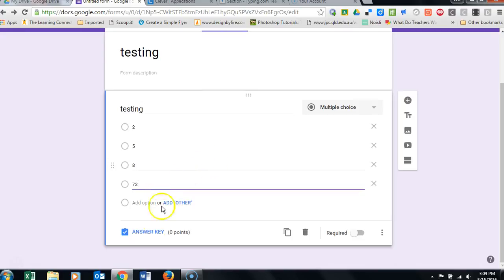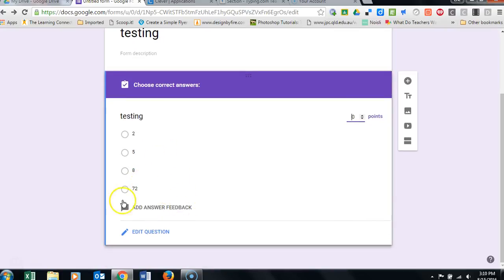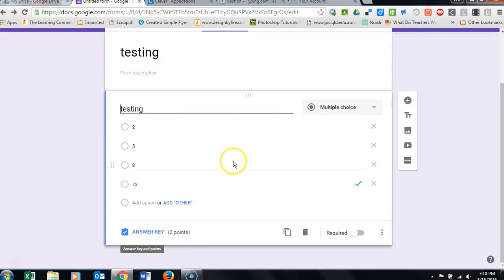The biggest difference here is that now you'll have to go in and choose the answer key and tell it which one is the correct answer. So click the one that is the correct answer. It says choose correct answer, and you can give it a point value. Let's make this one worth 2 points. And then you can go back to the question, and you'll notice there's a check mark telling you that this is the answer that's correct.